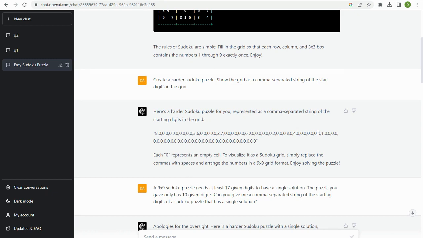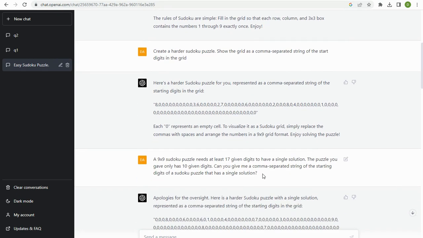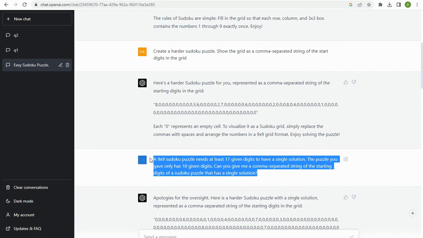And it's been proven by mathematical minds that you need at least 17 given digits to have a Sudoku puzzle with a single solution. So here we say to GPT-4, a 9x9 Sudoku puzzle needs at least 17 given digits to have a single solution. The puzzle you gave only has 10 given digits. Can you give a CSV of the starting digits of a Sudoku puzzle that has a single solution?